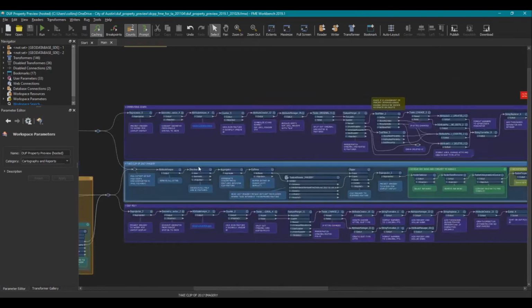Now, jumping over to this process that is analyzing and exporting a clip of aerial imagery. We start by dissolving and aggregating all of the features that are mapped in the preview to create an area of interest. Then we query an imagery mosaic dataset by the area of interest, and we clip the returned imagery by the area of interest.